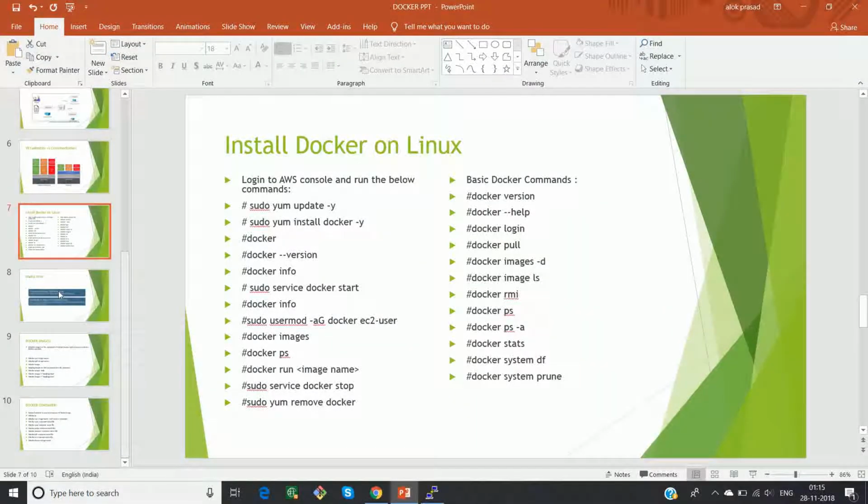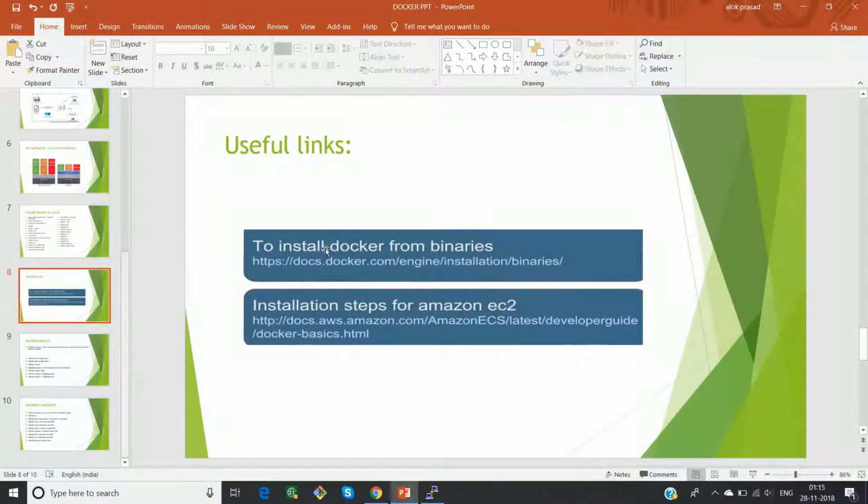So I'll go back to my slide, and these two are the useful links. The first one is to install Docker from the binaries. If you go to this documentation page of Docker, you get to see various Docker installations on various platforms such as Linux, Mac, Windows and all. The second one is your step-by-step installation of Docker on AWS instance, which we are going through as of now, but if you want to know more details you can refer to this link.